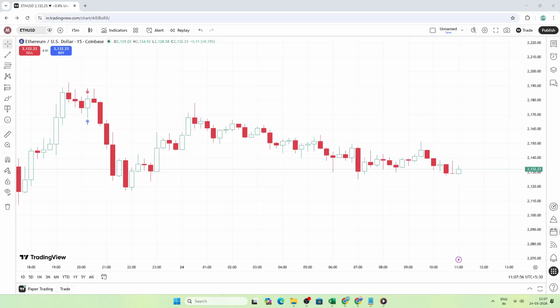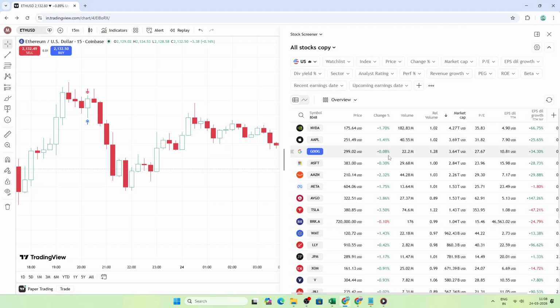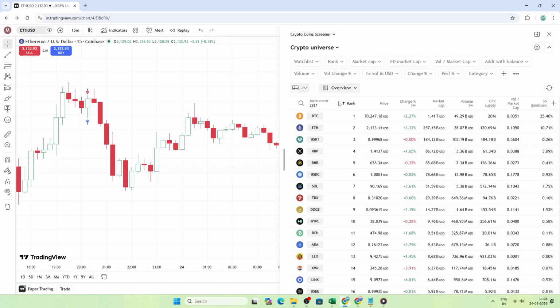In the bottom right corner, you'll find the screener. Click to open it. If the panel looks minimized or hidden, just drag the edge up slightly so you can see the full table. At the top of the screener window, there is a drop-down that lets you choose which market universe you want to browse. Open that drop-down and select Crypto Pairs Screener. This switches the table to crypto markets specifically.